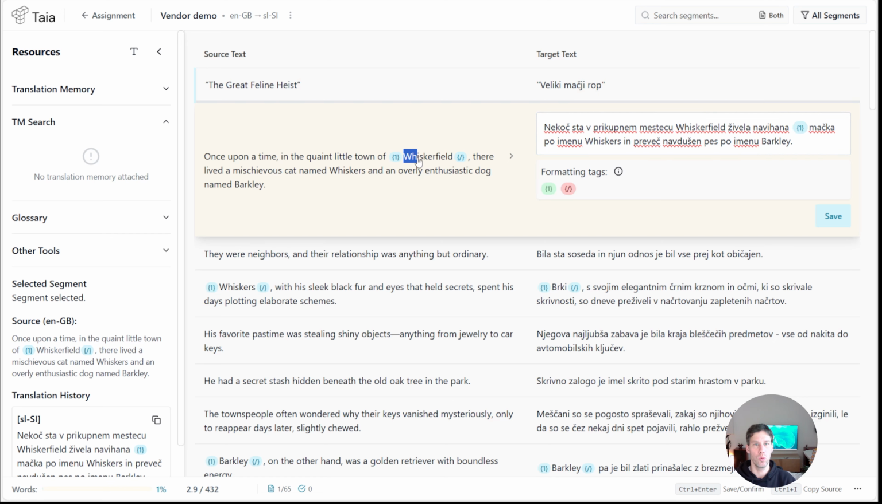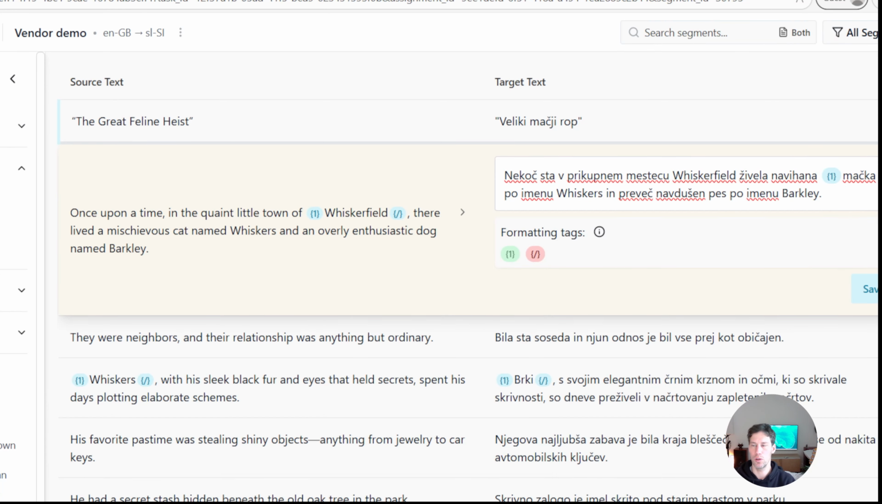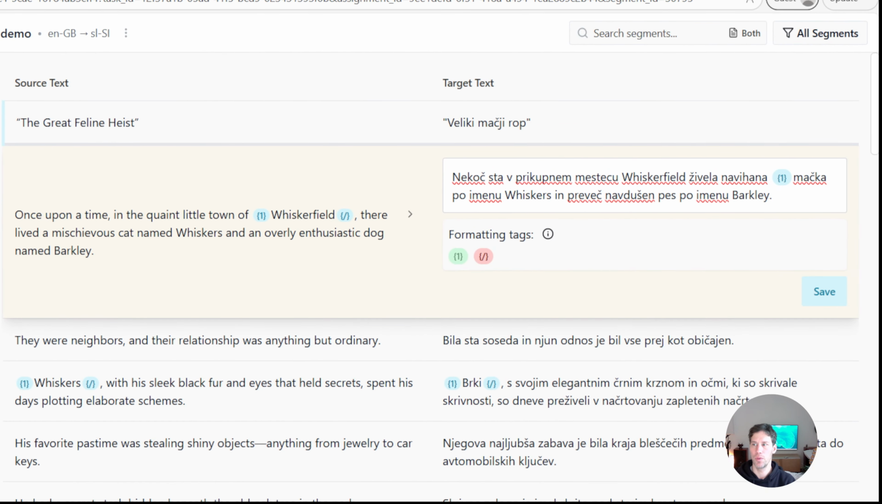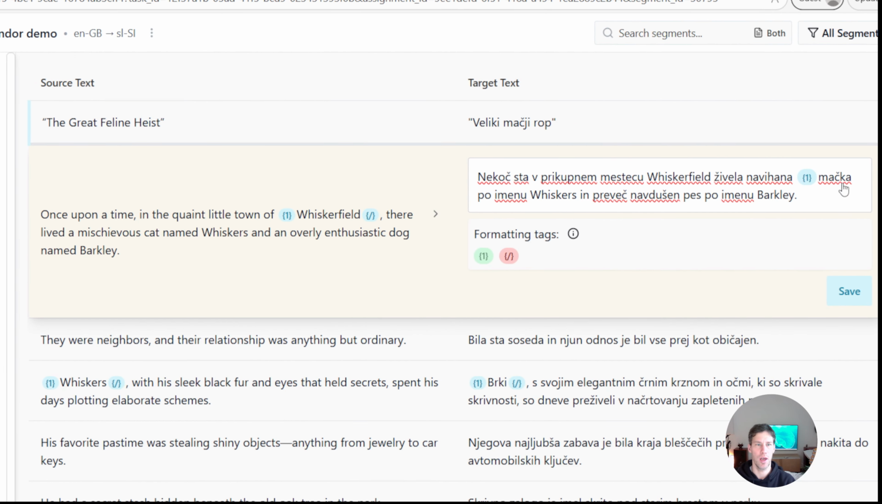So this word here, whisker-filled, was written in bold. So there's a tag surrounding it that would make this a strong letter. But in our translation, somehow the AI apparently missed one of those tags, and there's only the opening tag. As you can see, there's the number 1 here. Let me just zoom in so you can see this a little bit better. But it's missing the closing tag.